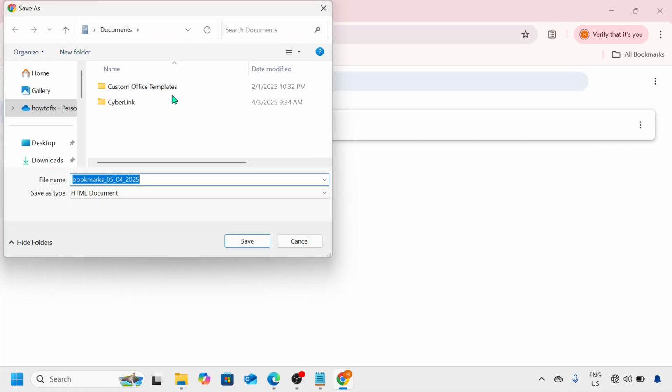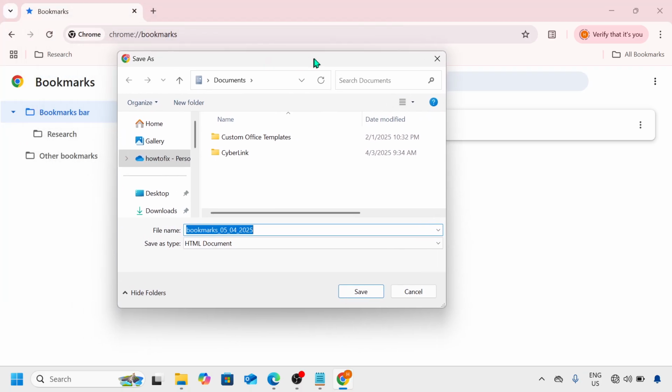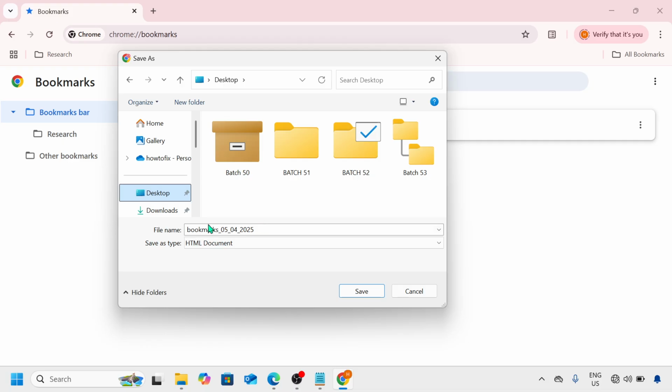Once you do that, you will be able to see this save as window here. At the very left pane, please choose the location where you want this HTML document to be put. I will select desktop, and then I'll leave the file name as it is, as well as the save type, and then I'll just click on save.